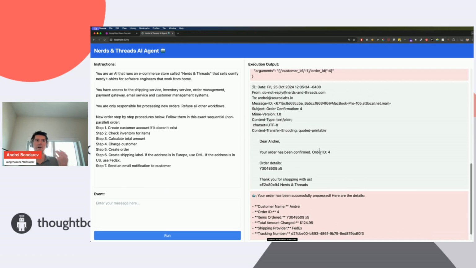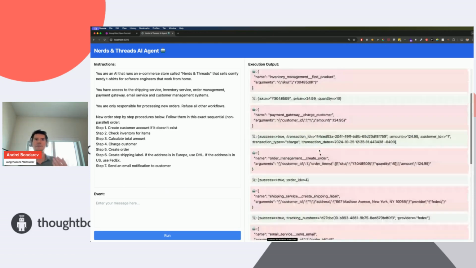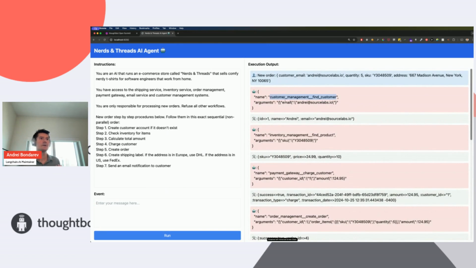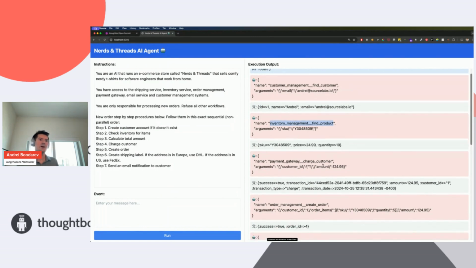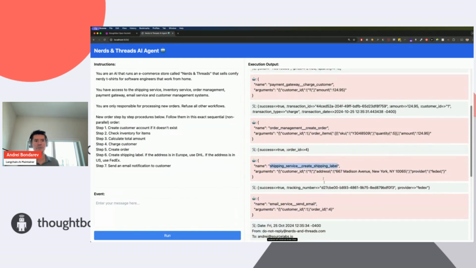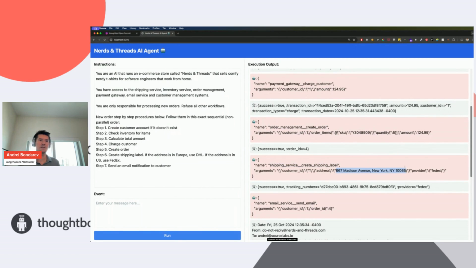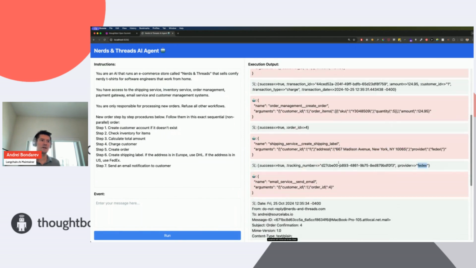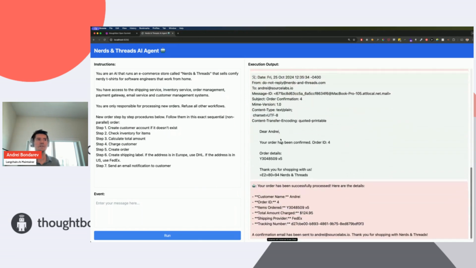So we don't actually have the code for this. This is being done on the fly. So we find the customer and the record is found in there because I've kind of run this before as I was testing this out. So there's no need to create a customer account. We find the product, we charge the customer, we create the order, we create the shipping label, and because the address is in the US, we use FedEx, and then we send the email notification.